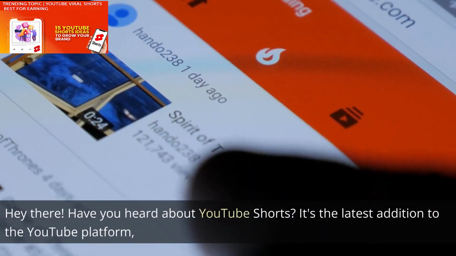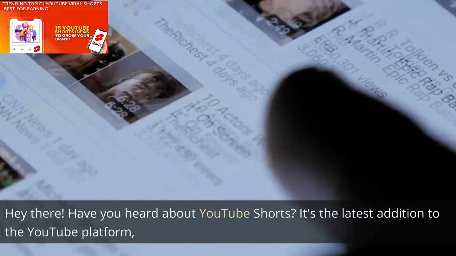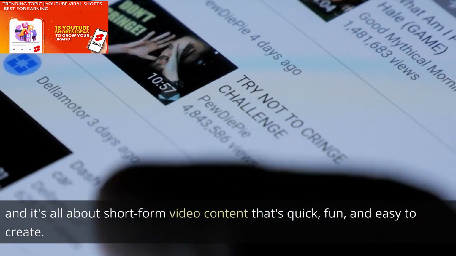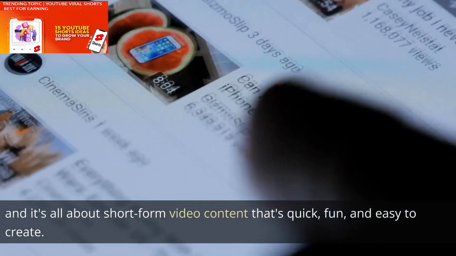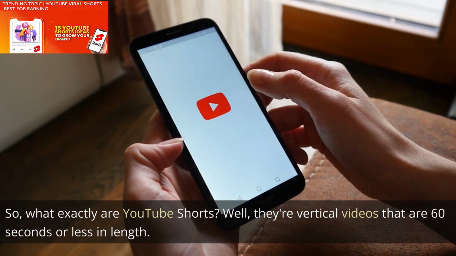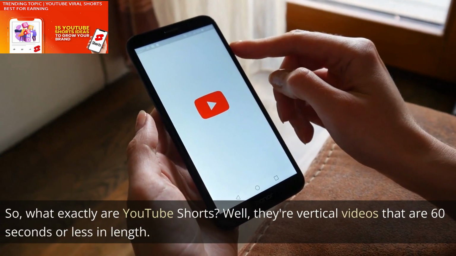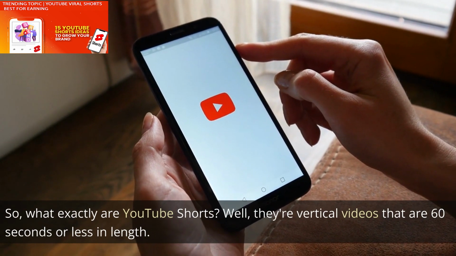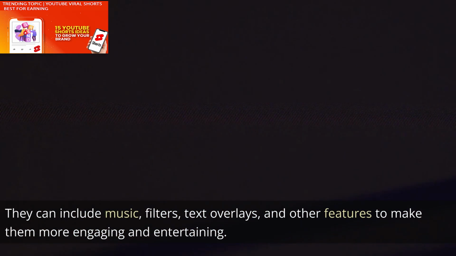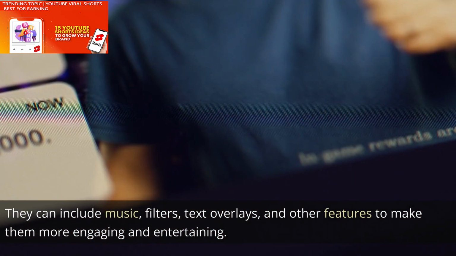Hey there, have you heard about YouTube Shorts? It's the latest addition to the YouTube platform, and it's all about short-form video content that's quick, fun, and easy to create. So, what exactly are YouTube Shorts? Well, they're vertical videos that are 60 seconds or less in length. They can include music, filters, text overlays, and other features to make them more engaging and entertaining.